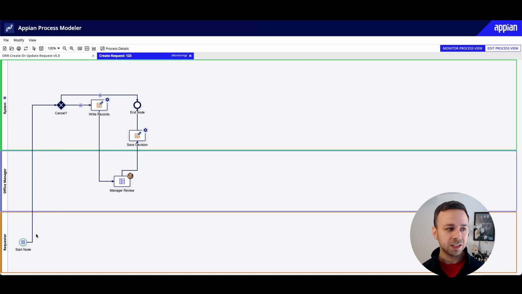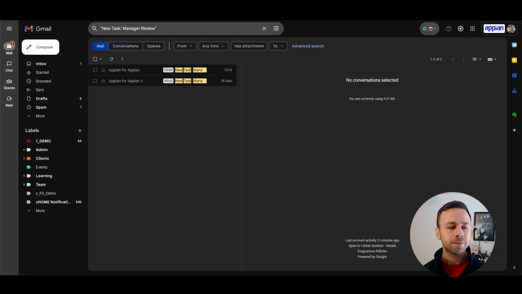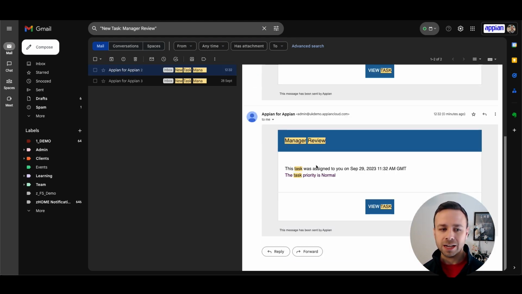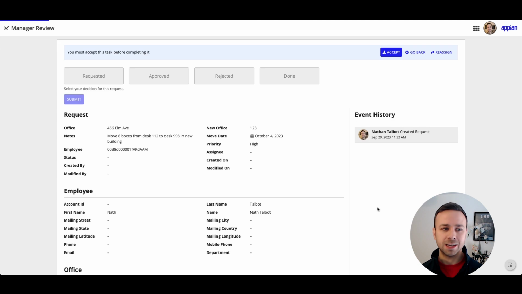So you can see we've just started the process. If we hit refresh, it will save that initial request, and it's now at that manager review step. Now at this point, an email will be generated notifying that manager, in this case myself, that there's a new task assigned to them that they need to pick up and work on. So if we come into my email, we'll see that I've just had a new email come through with a new task that's been generated and assigned to me. So let's click View Task and have a look at that task that's created.